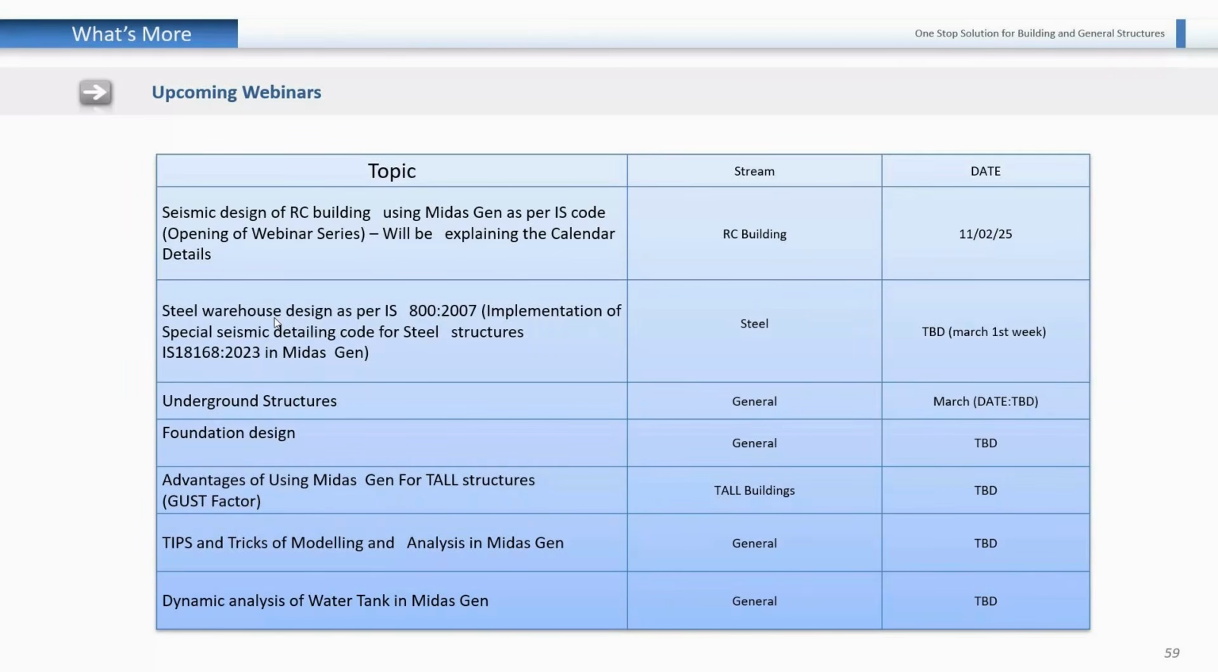The next few webinars will be on underground structures, foundation design, and the advantage of using Midas Gen software for tall structures. We will also discuss tips and tricks of modeling in Midas Gen. And at the last, we will have the dynamic analysis of water tank in Midas Gen. Also, we will add a few more topics based upon input from our attendees.